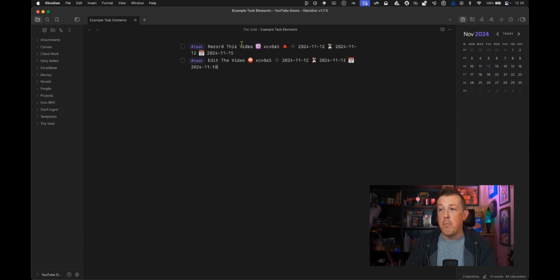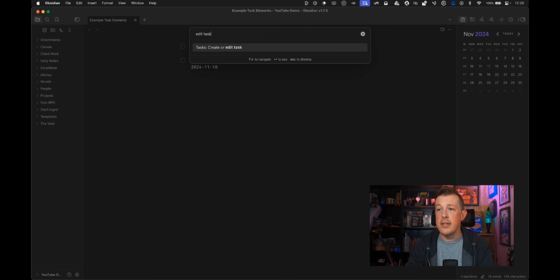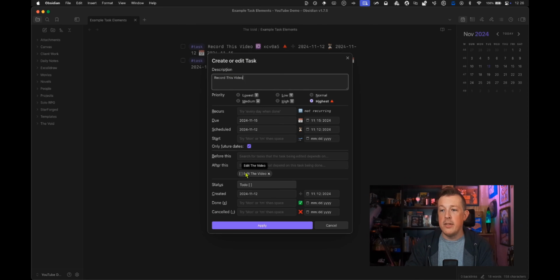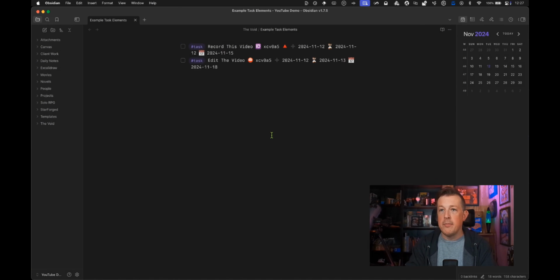So now if we go back to record this video, edit task, record this video, now you can see that after this task, we have edit the video. So it automatically knows the conditional what happens next because it all ties together. So this way you can have chains of tasks that all know about each other. And when you go to look at it, it's right there. So this is super cool, powerful stuff that helps you stay on track. Okay. So this is what we've got here.